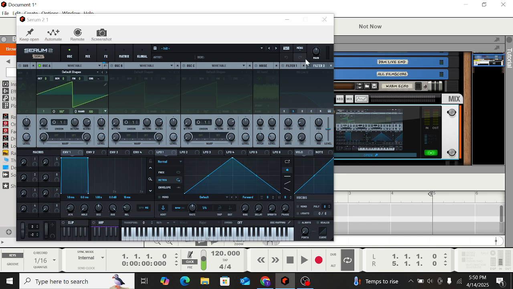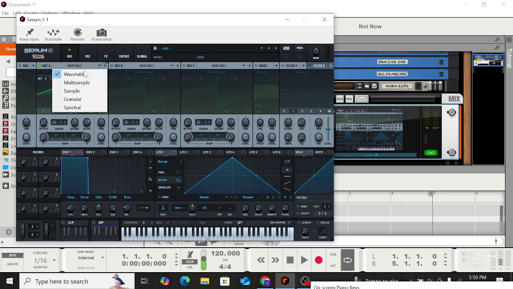Serum 2 came out about a month ago, and in my opinion, it built on that legacy in the sense that they really didn't take anything away from the original. They just added to it. Instead of having 2 oscillators, you now have 3 oscillators. And within each of those oscillators, you have multiple methods of sound manipulation, including wavetable, multi-sample, sample, granular, and spectral.